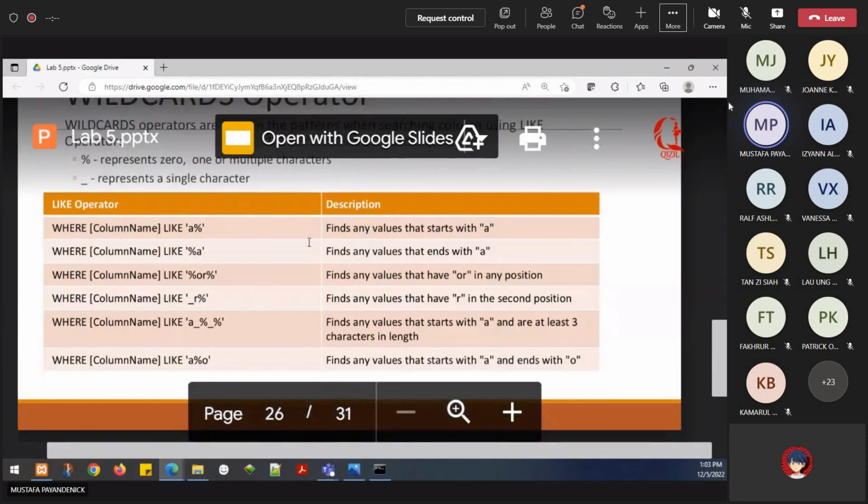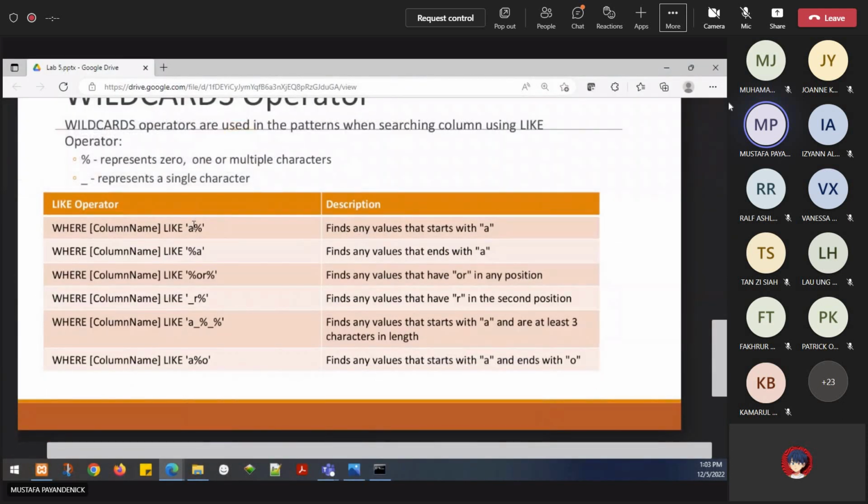And we have different types of operator. For example, if you want to start with that letter, you need to put the letter and put the percentage sign or modulus at the end. If it ends with A, put this modulus in the beginning and put A here. See here, it can say wherever there is, for example, in the beginning, at the end, or in the middle, whoever has the letter.